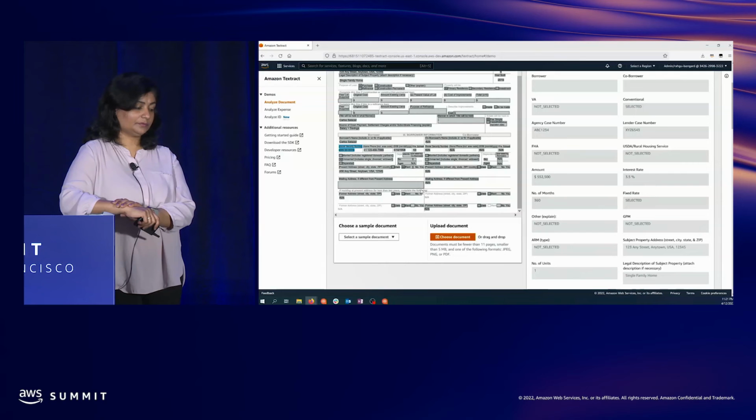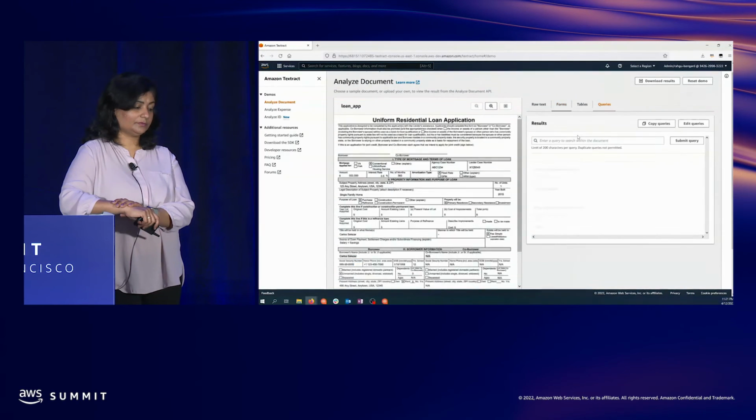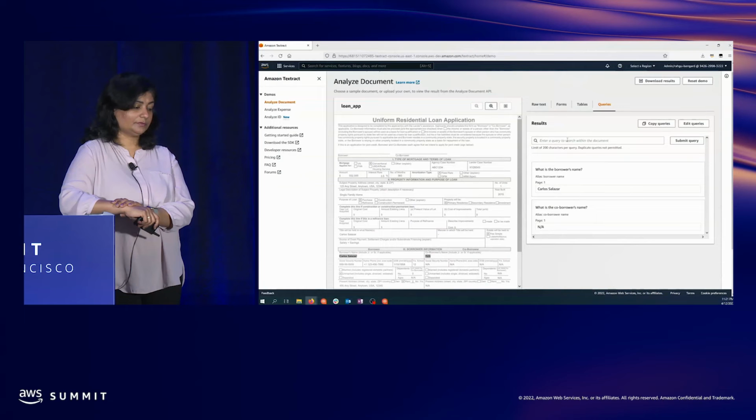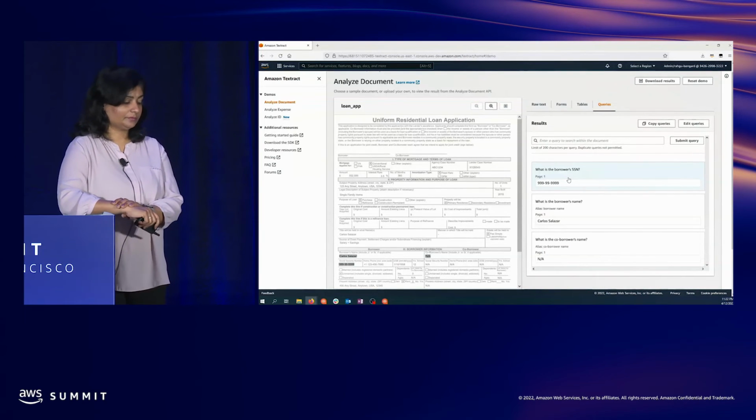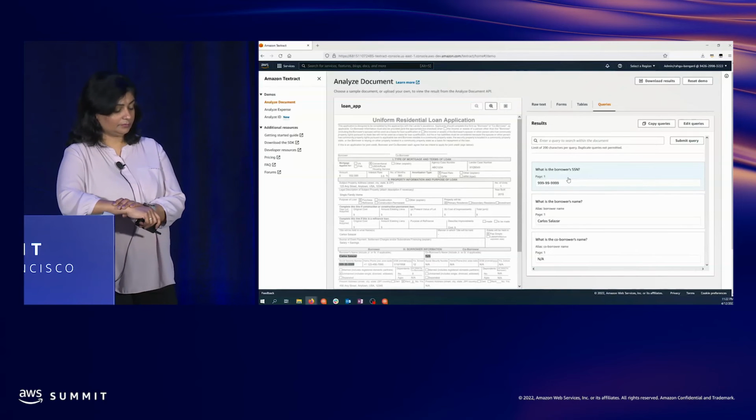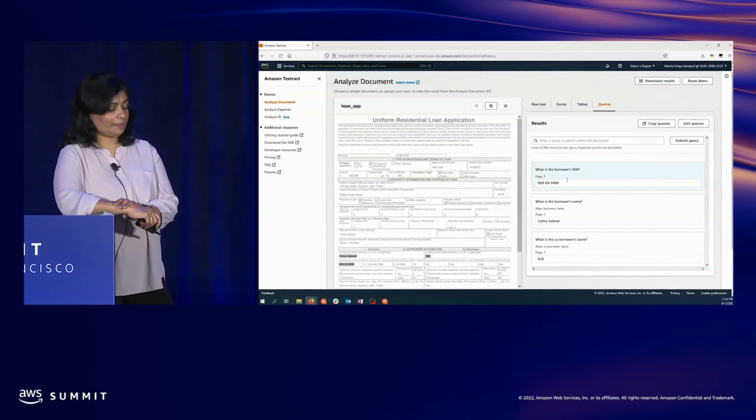So to illustrate this point, I'm going to go to the query section, and I'm going to pose a question that asks what the borrower's social security number is. So I'm going to say, what is the borrower's SSN? And then I'm going to go ahead and submit the query. As you can see, Textract is able to correctly grab the borrower's social security number in this case, even though both the borrower and co-borrower's key name is the same.